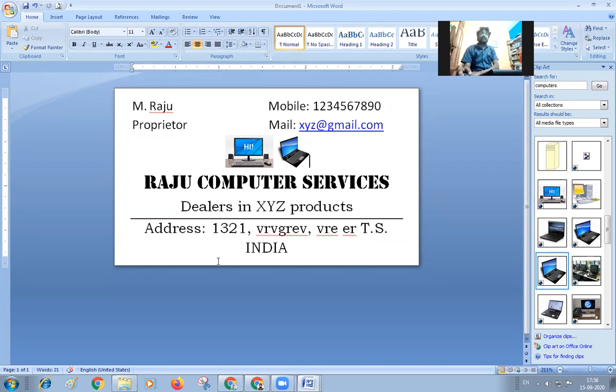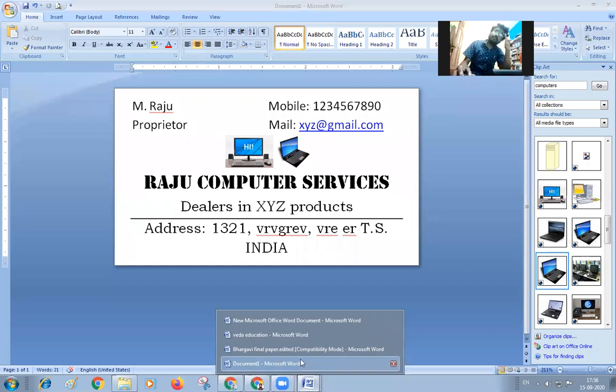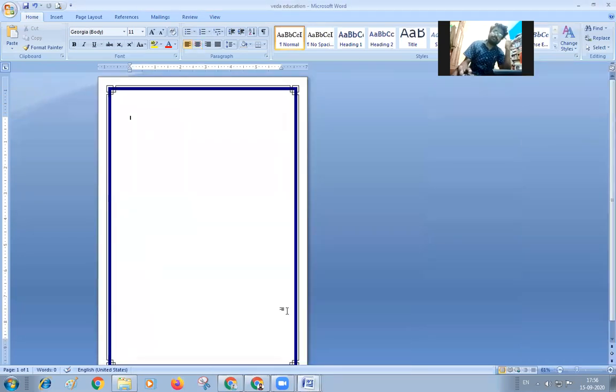And this is about the visiting card. Also, we will see something about the invitation. We have seen the visiting card. Now we see the invitation.